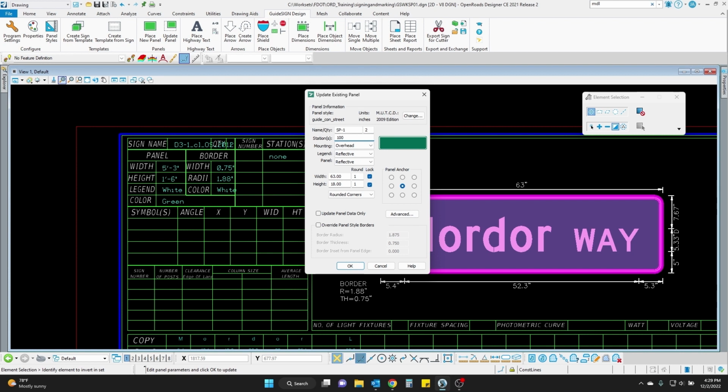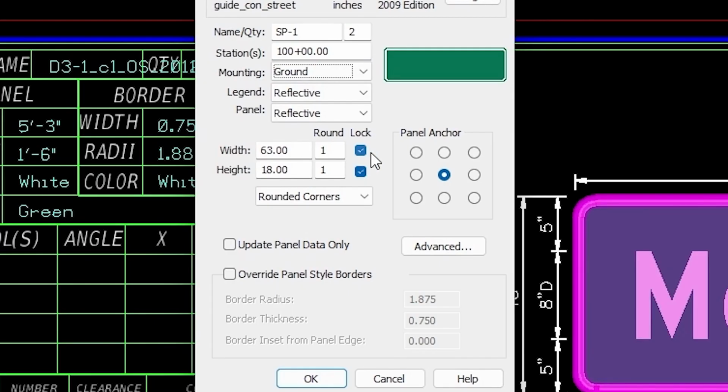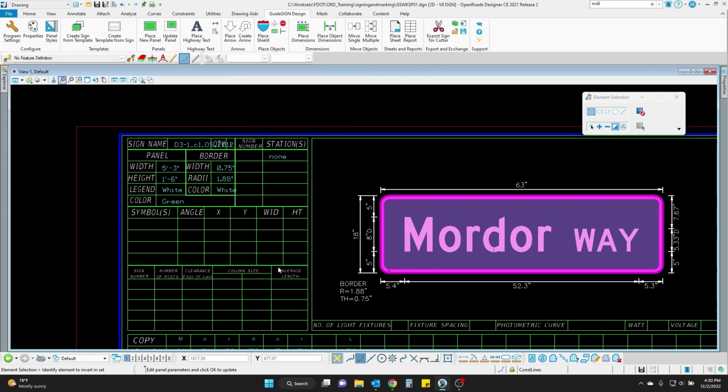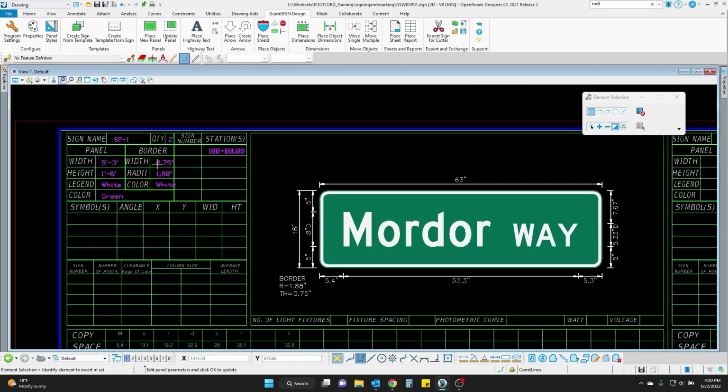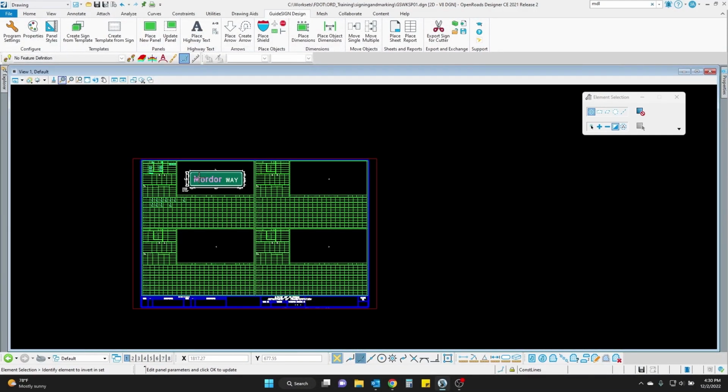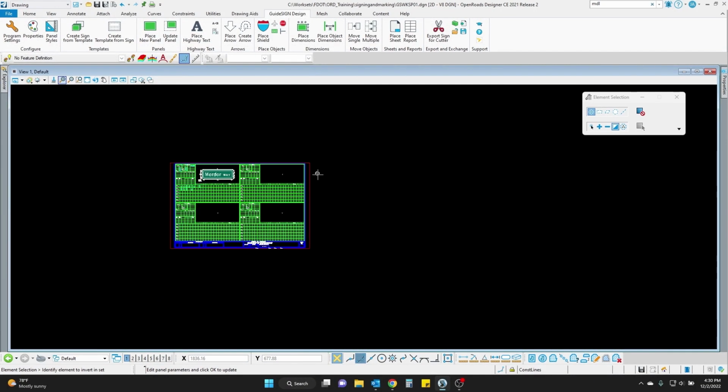Station, you will put the station that you have in your plans. I'm just making up something here. 0000. And this is going to be a ground mounted panel. And these are the sizes. This panel came out to be 63 by 18. And press OK. And it will update the information up here. And there it is. Now let's make something a little bigger.